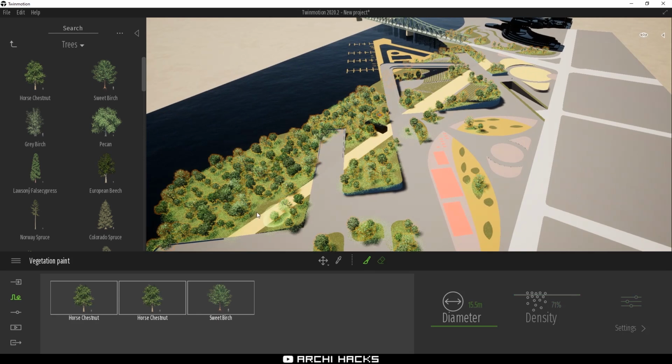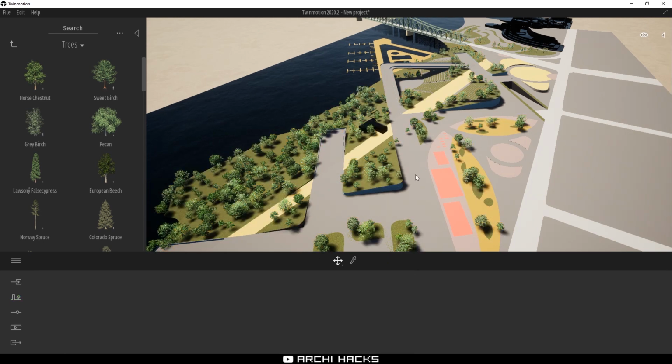Alright, let me just populate a little bit more and fill in some blanks. Make sure to customize your scene just the way you like it. And whenever you're ready, you can always hit the escape key to reset your selection. Alright, I think that looks pretty good for our vegetation painting.